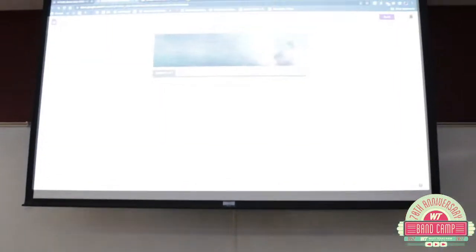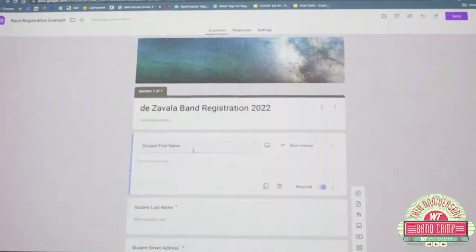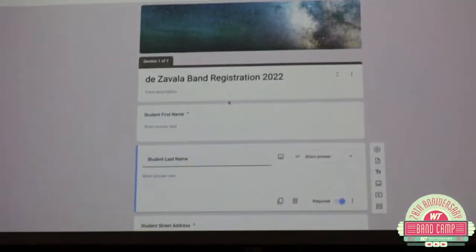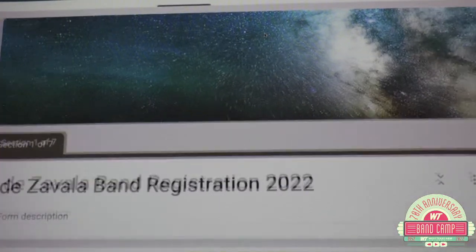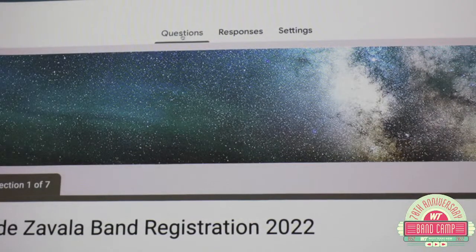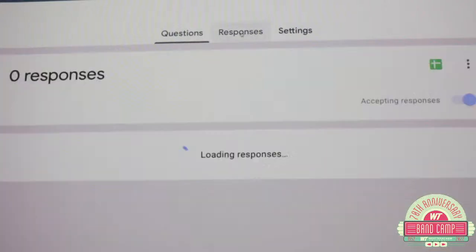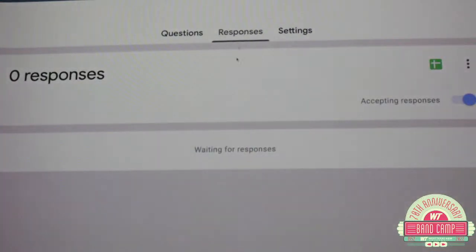Okay, so we're back on our form where we were editing questions. At the very top, we've got 3 choices. We're on the question side. If we click on the responses tab, this is where it'll populate things inside forms.